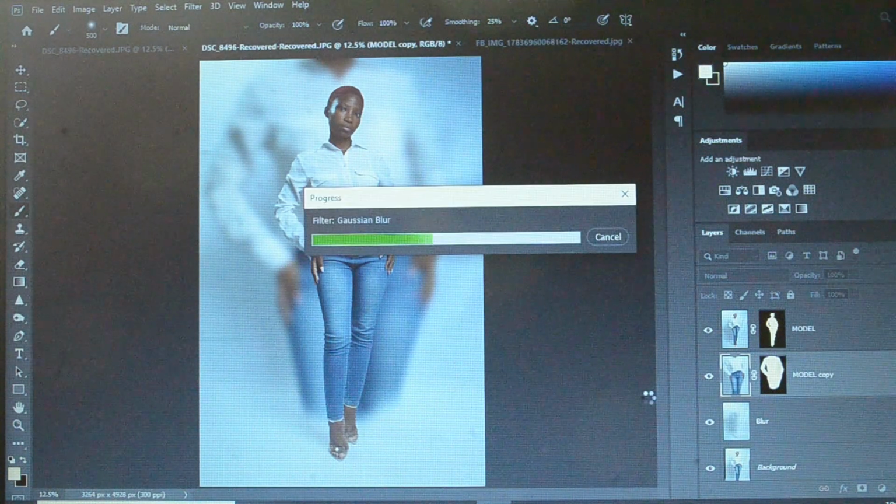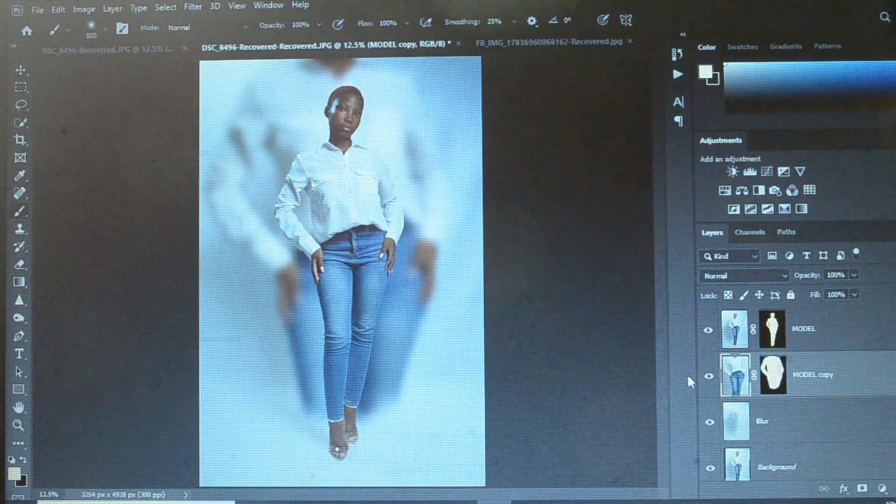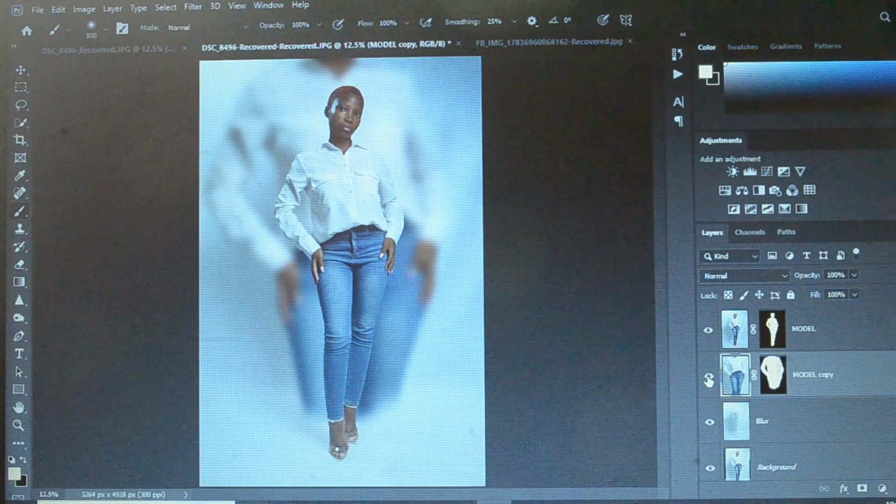So this is how I got the image to look like this as a result. This is your before and then after.